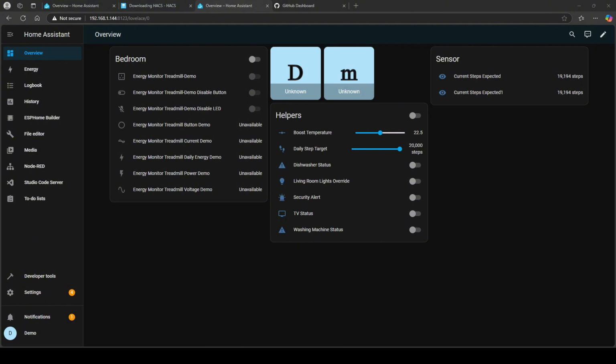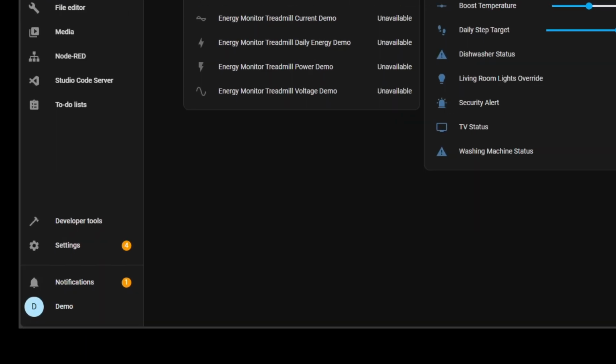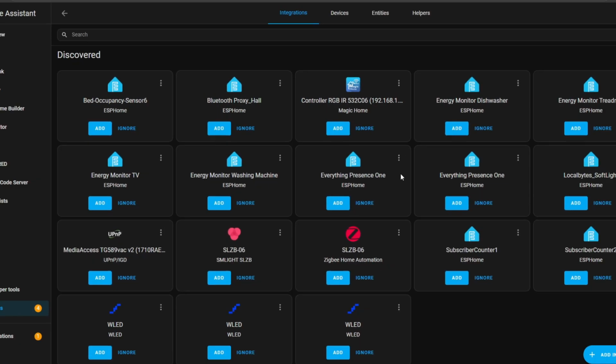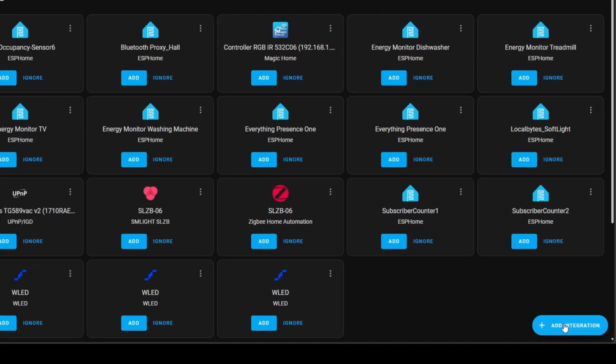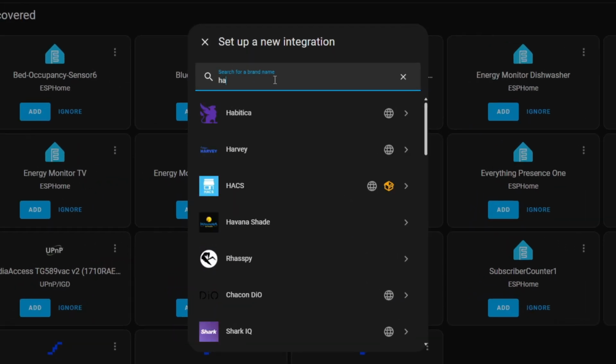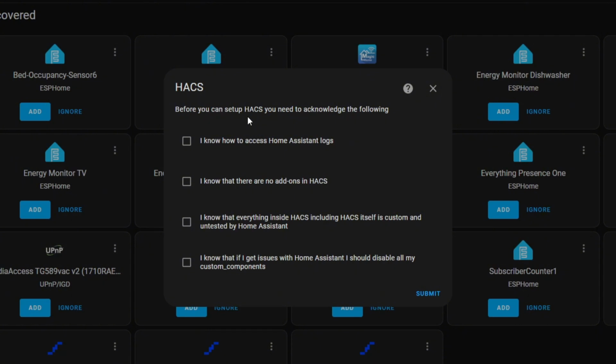From the Home Assistant portal, we are now going to install the HACS integration. If you go to Settings, and then click on Devices and Services, now click on Add Integration. And from this search, you're going to type in HACS, and then just go ahead and acknowledge the following, check all those boxes and click Submit.